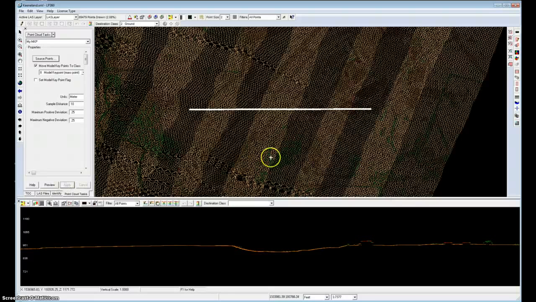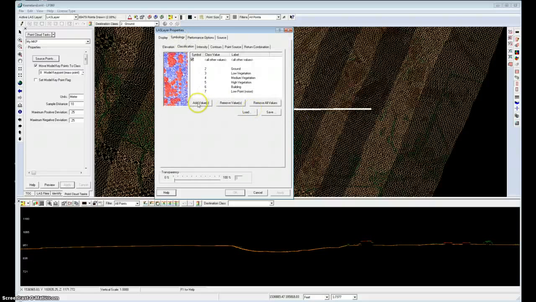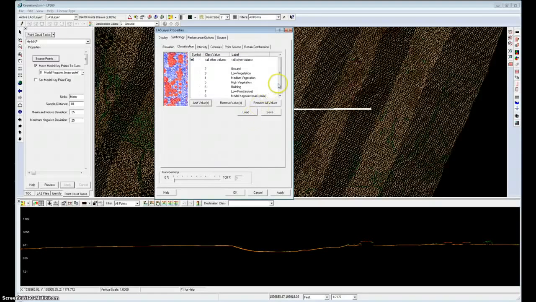to run this filter. However, I'd like to be able to instantly view the results of this, so I need to do a little bit of setup in our symbology. So in the top toolbar, I'll select our active LAS layer properties. I will click on symbology, and I want to add a value to the symbol table under classification. And we want to add Model Keypoints and say OK.